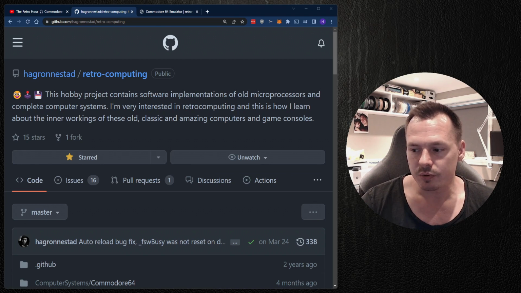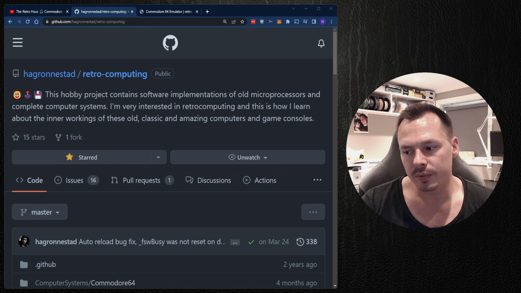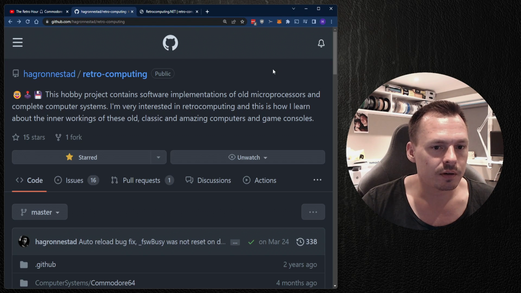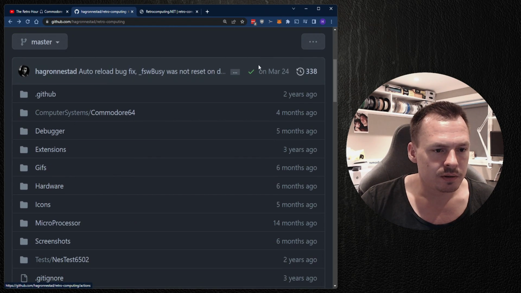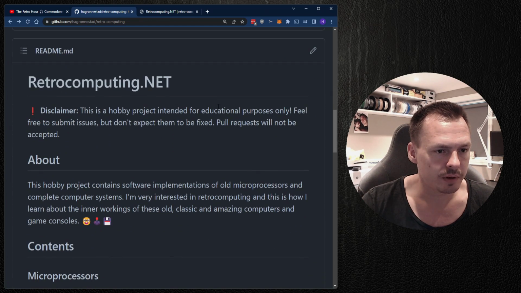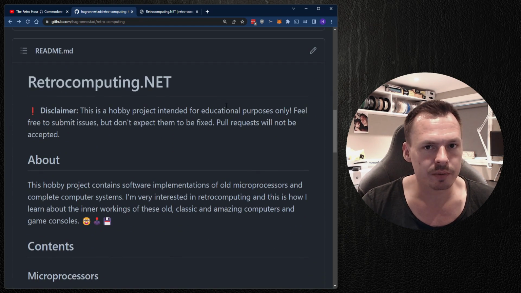As you can see, the project is open source on my GitHub page, and the plan is to implement even more systems in the future. That's why the project is called retrocomputing. Let's take a quick look at the repository on GitHub here. As you can see, all the code is obviously available. I have a README that describes a little bit about the project.